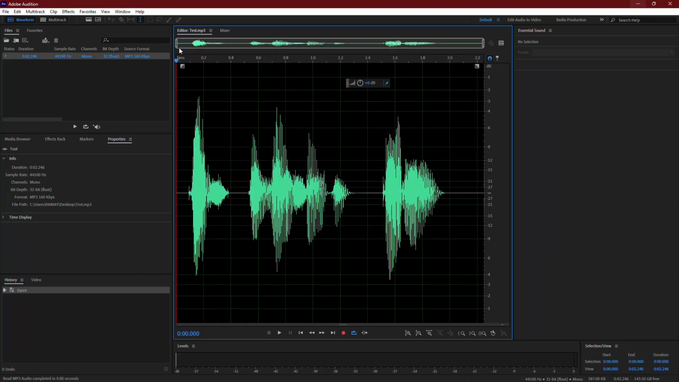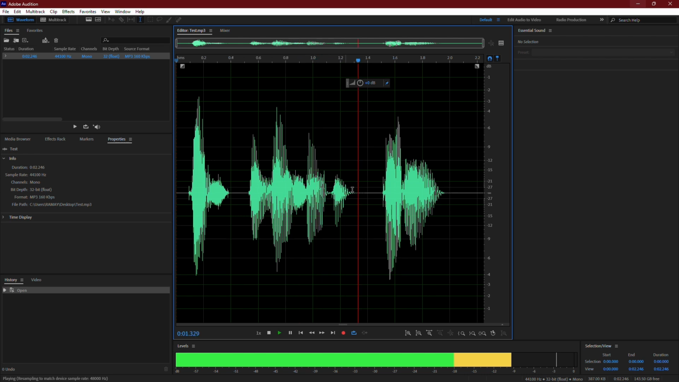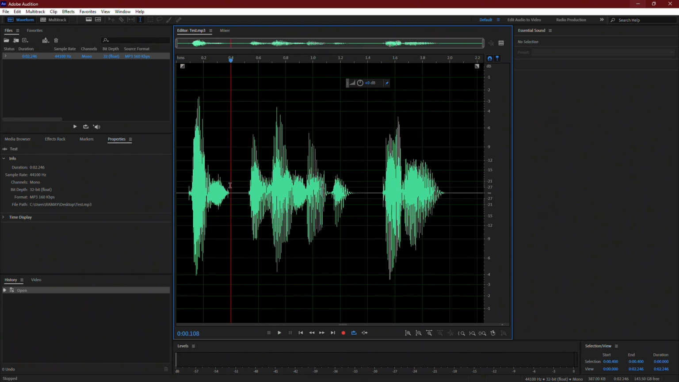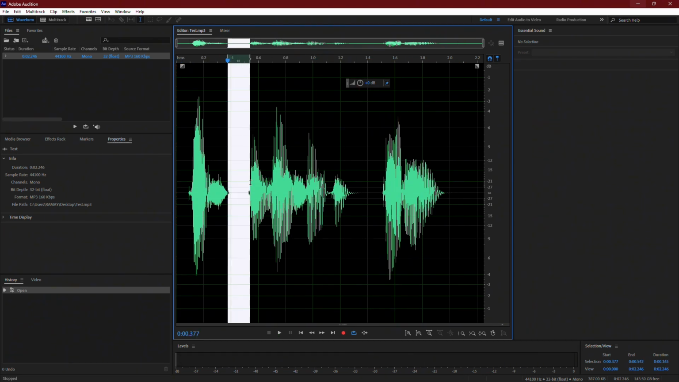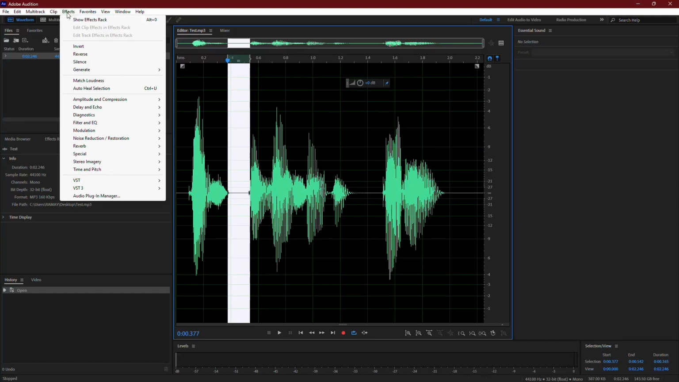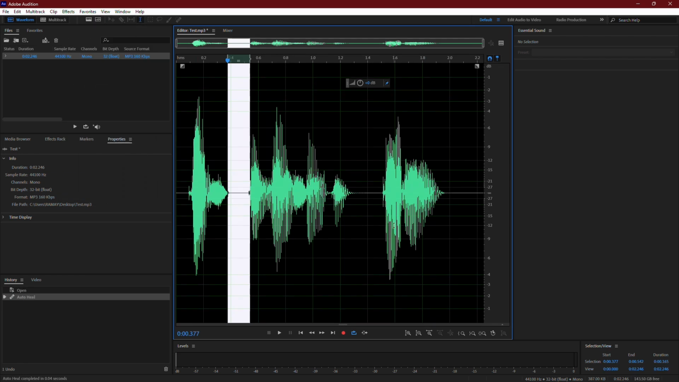Start by playing your audio and listen for a breath you want to remove. Once you find it, highlight the breath in the waveform by clicking and dragging. Then, go to the top menu and select Effects. From there, choose Auto Heal. This should remove the breath from your recording.